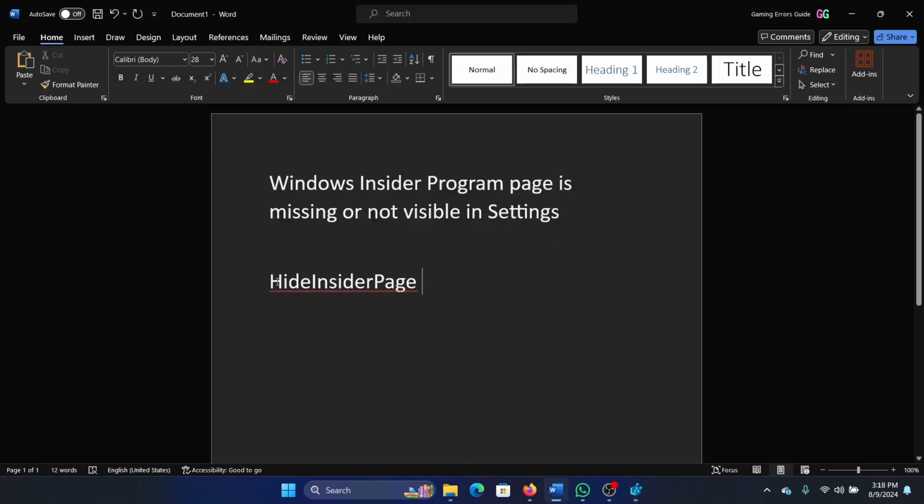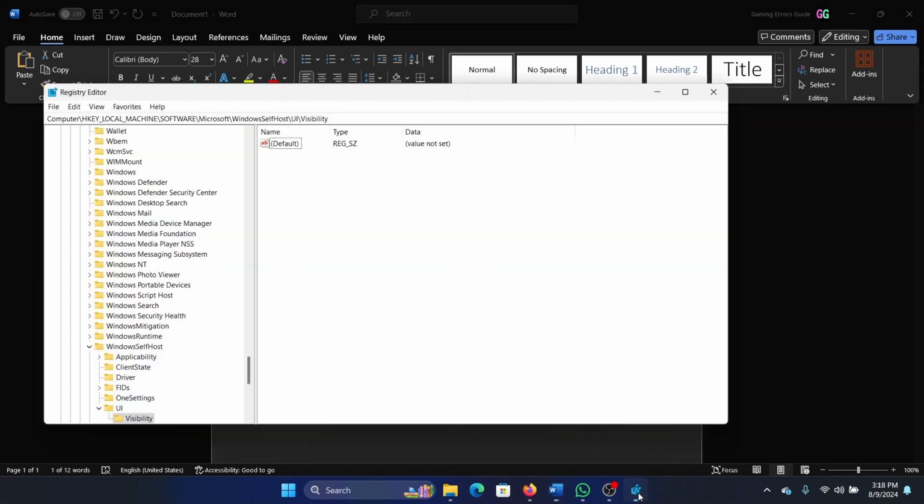Now we will create a DWORD 32-bit entry in the right pane. We'll name it hide inside the page. So right click in the open space, new DWORD 32-bit value, hide inside the page.